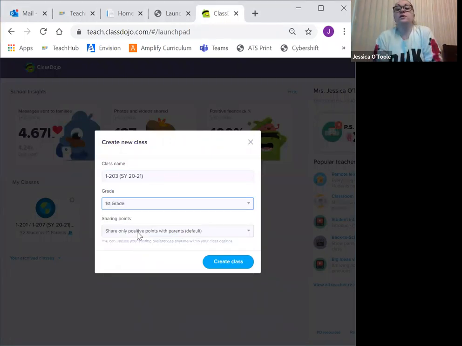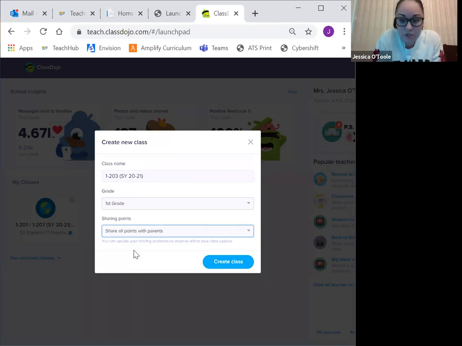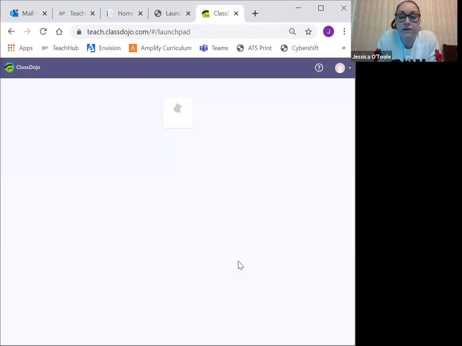And when you do this, you get the option to share points with parents. So you can share only positive points with parents, which is the automatic default. You can share all points with parents, or you don't have to share with parents. Personally, I choose to share all points with parents so that they know what's going on. It's a good tool for behavior management because if you have children that act out, it's immediate notification to the parents of if a point is being given for positive behavior or taken away for a not so good choice. So I'm going to choose share all points with parents, and then you would go to create class.